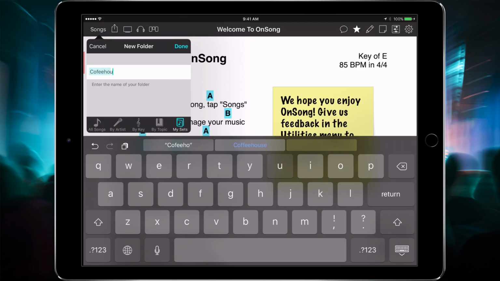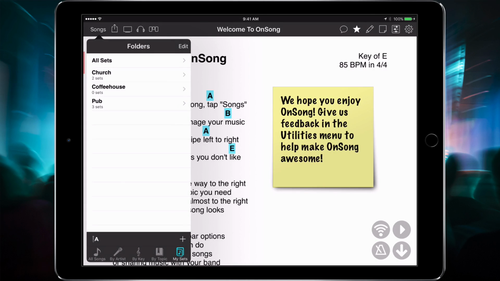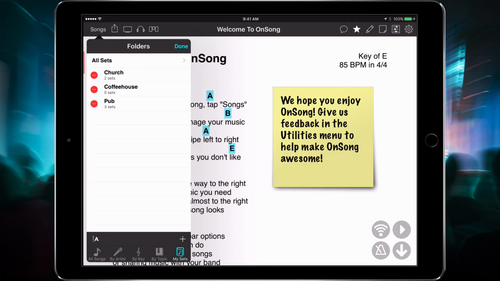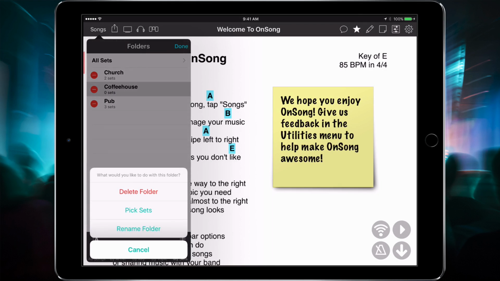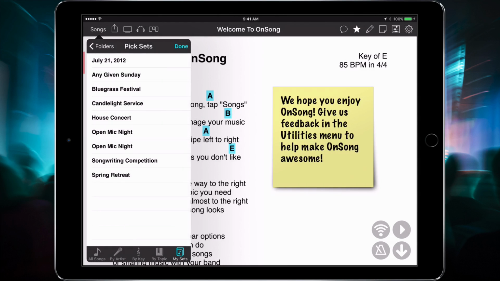Let's call this one Coffee House. Then tap Done. This takes us to the folders list again, where you'll notice the folder that we've just created has no sets in it. Now you can make changes to this folder by tapping on the Edit button in the upper right corner, and from here you can see we can delete the folder, rename it, or pick sets. If we tap Pick Sets, we'll see a list of existing sets, and we can tap on each to add it to that folder.